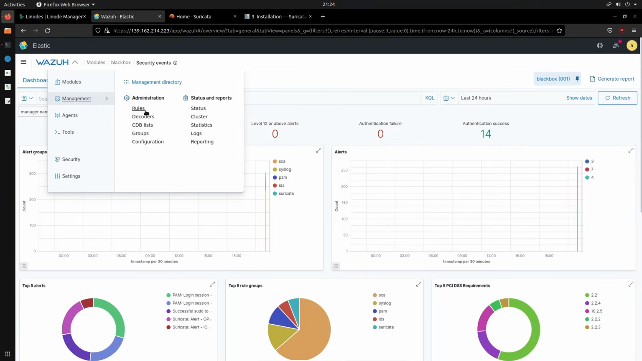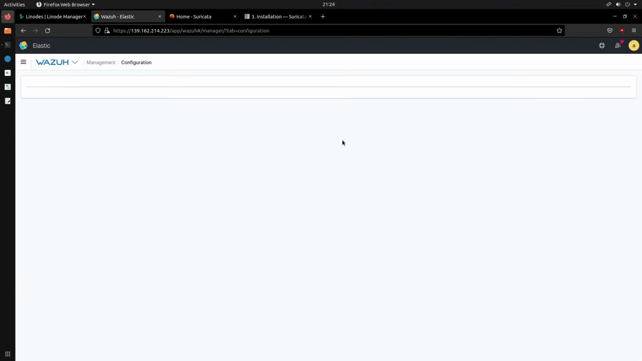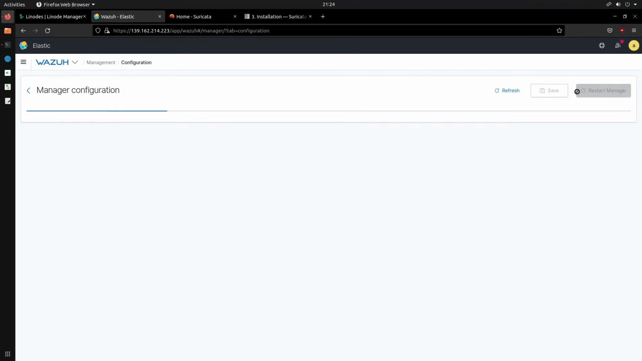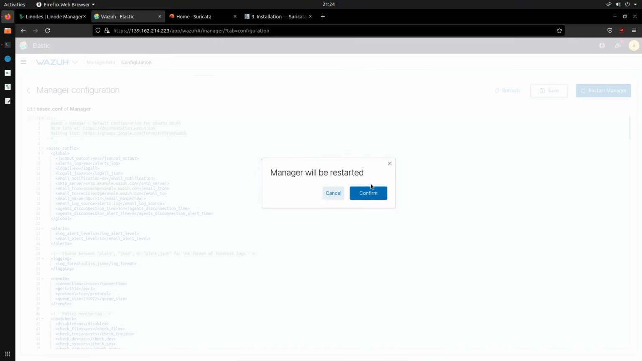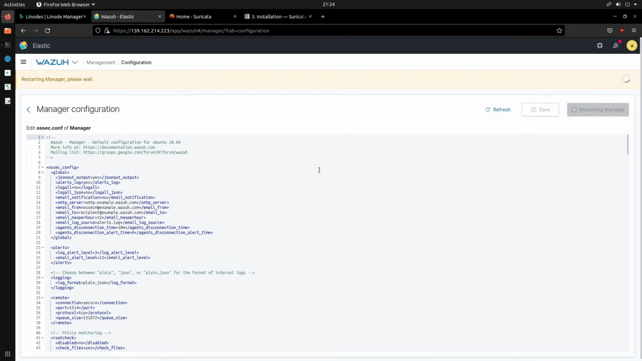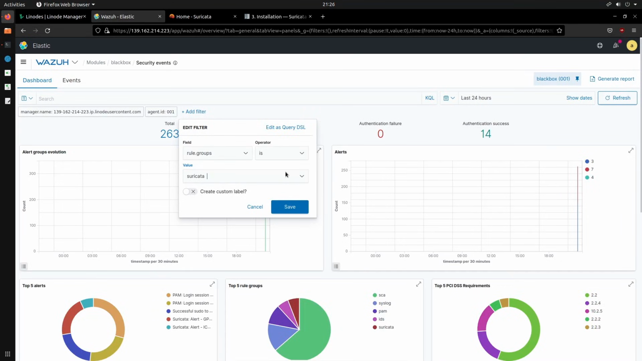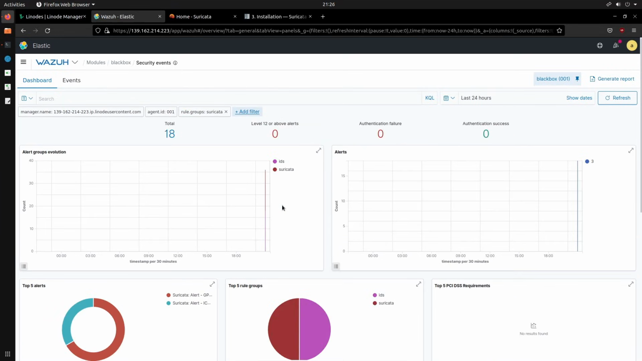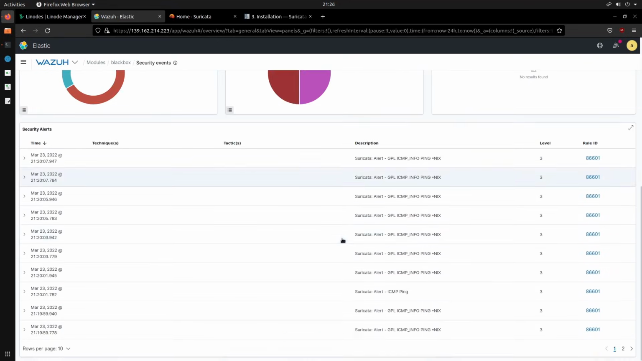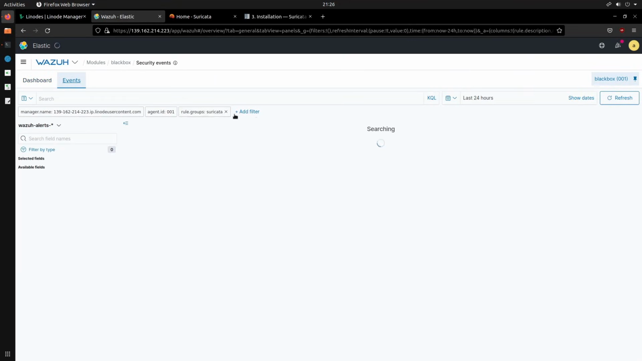So management, configuration, and I think we can actually restart the manager there. So just restart that. Just wait for it to restart. So I've just restarted the manager, and I think we can just say Suricata here just to have it displayed. So if I hit save, then because that's not an added rule group, you can see that's actually being displayed now. So we click on events.